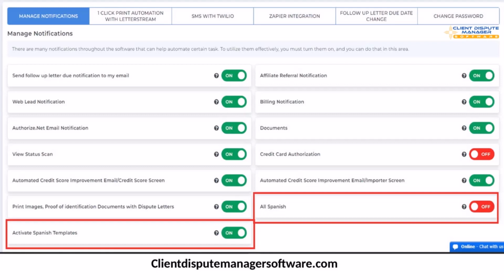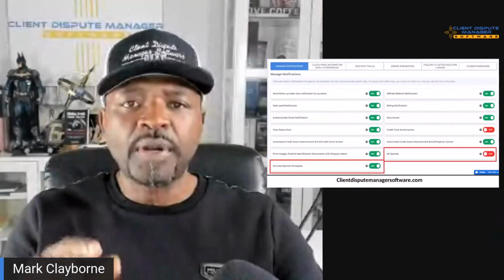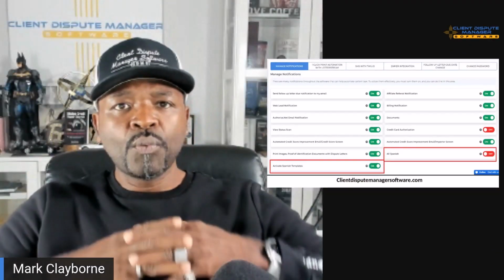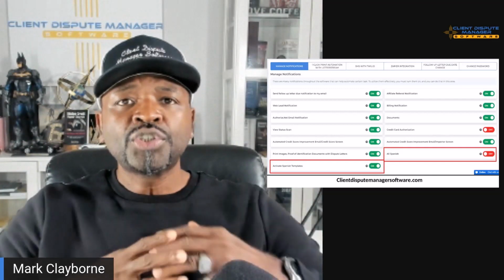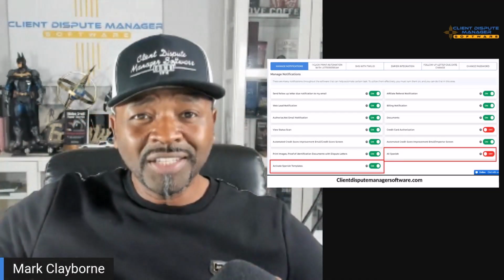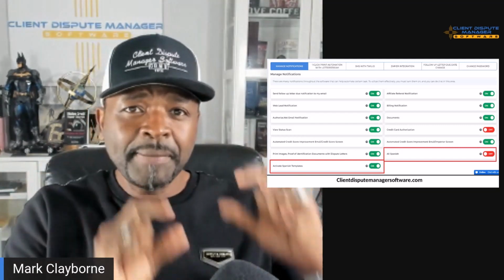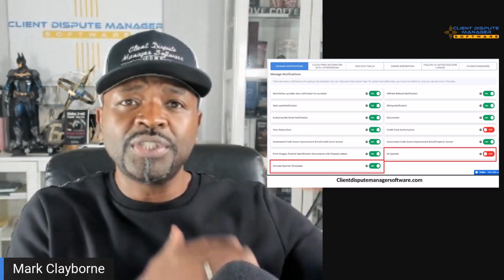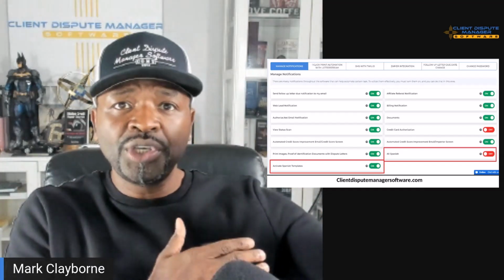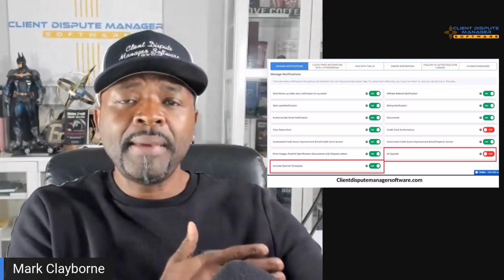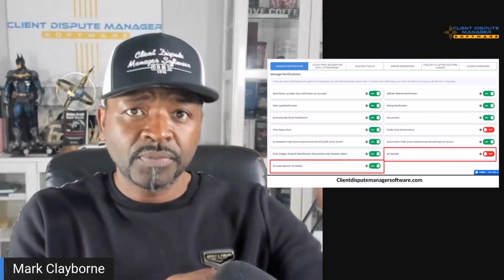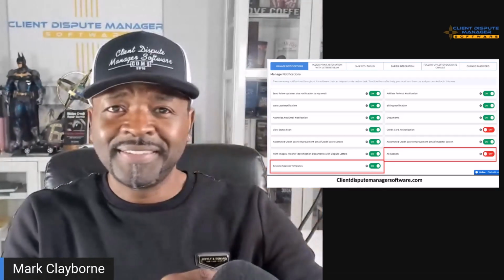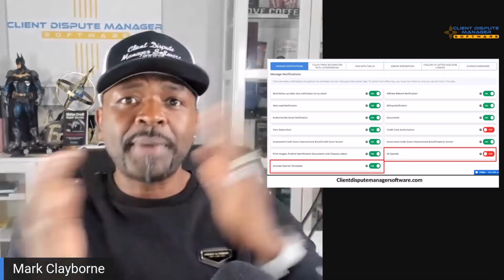Now, over here on the left, it says activate the Spanish templates itself. Now, what that means is that in some of the features inside of the software, we have templates, right? So when you turn off All Spanish and you turn on templates only, it's only going to show you the templates in Spanish, right? So it'll show you the templates in Spanish, and you will be able to turn those templates off and on. Okay, you can turn it from Spanish to English.